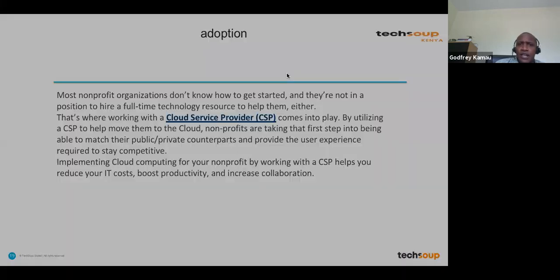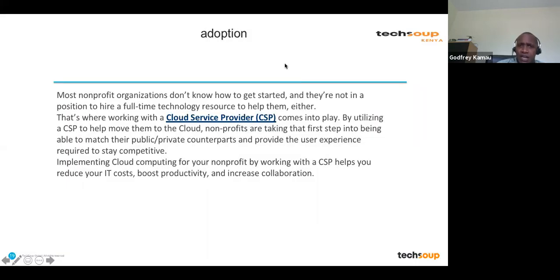I mentioned, so how do we adopt cloud? Once again, that's why we're here as a CSP, a cloud solution provider. Not only a provider, we come here as a solution advisor. So we are ready to advise you as Techsoup Kenya on the best way to start.